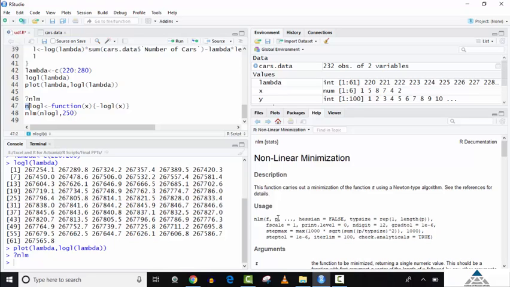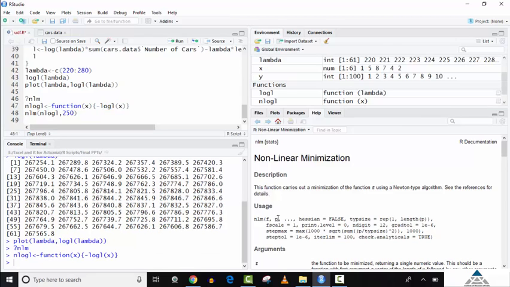So we create a new function called n log L, that is negative of log L, and we write that as function of x, and within brackets simply minus log L of x. We create this function. And now in the NLM we have to pass two arguments. The first argument is the function we want to minimize, which is n log L. Remember, if we minimize n log L, we are in effect maximizing log L, which is what we want.